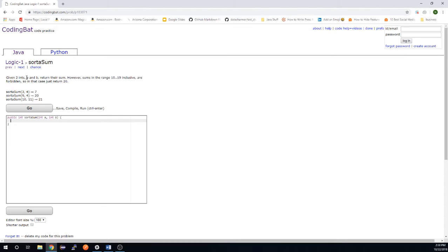First off, it's asking us to just add up or sum up a and b. But if their sum is 10, 11, 12, 13, 14, 15, 16, 17, 18, or 19, then we don't want to return those. We're going to return 20.